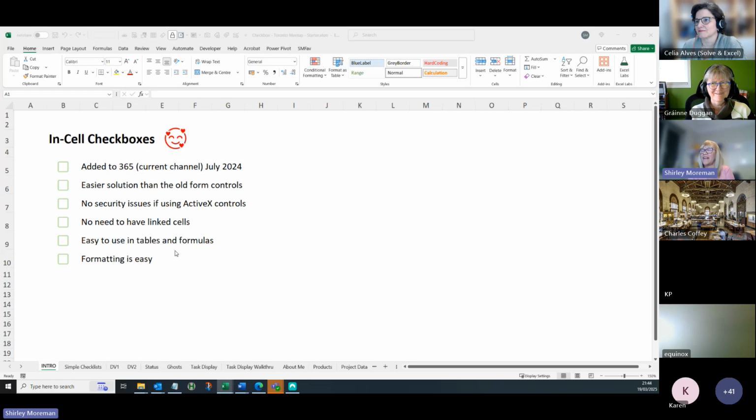Some of my clients had them before I did. But they are so much easier than the old form controls that we used to have to put into Excel if we wanted a checkbox. And if you were using a Mac and you tried to use ActiveX controls, they wouldn't work at all. Macs don't like ActiveX. So you used to get all sorts of security issues if you tried to use those.